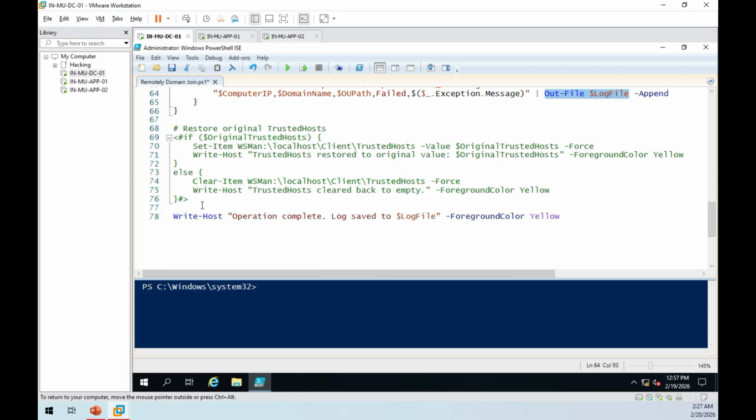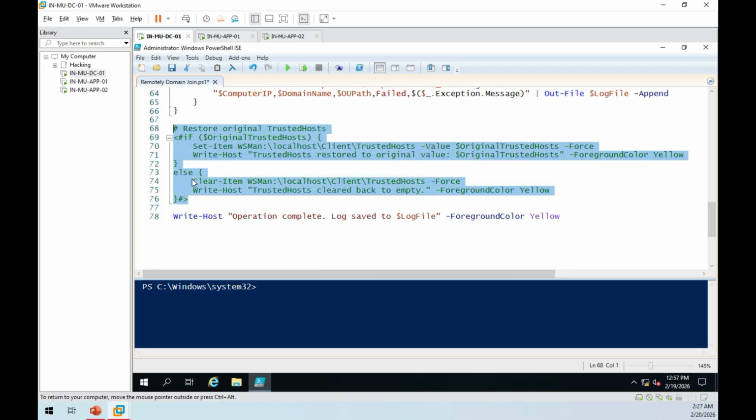Now this section I have commented out. Why are we using this section? I will show you that after running the script.